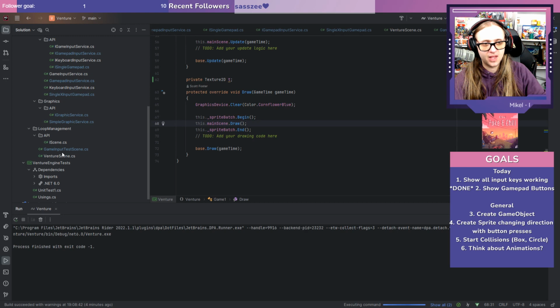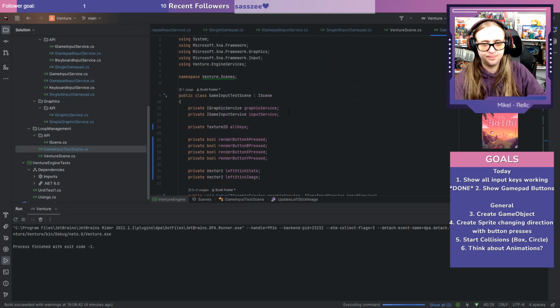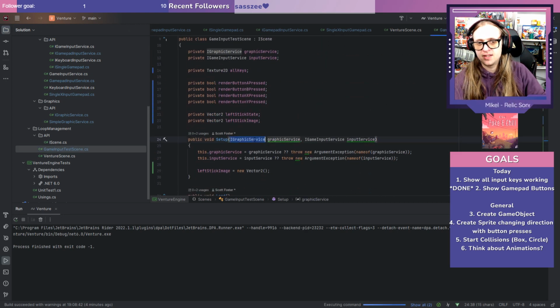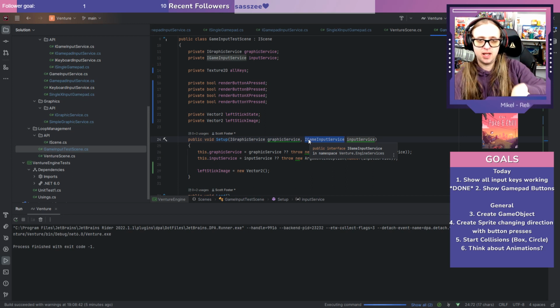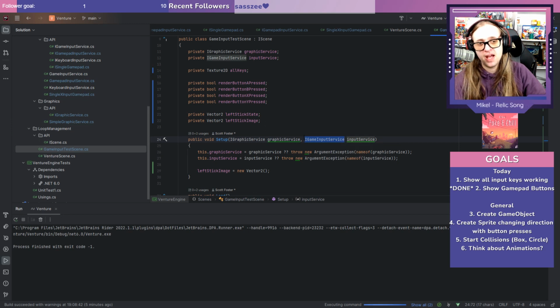Now at the moment, all scenes require a graphics service and a game input service that are passed all the way from the top all the way down. They give it the ability to draw to the screen, and the ability to take input from my controller. What I'm going to do is create a game object that requires these as well, so it can draw itself, so it can take input, and then I can just do whatever I want with it, I think, and then go from there.